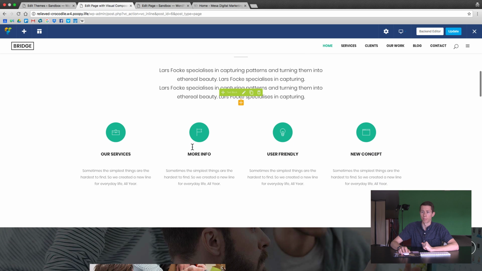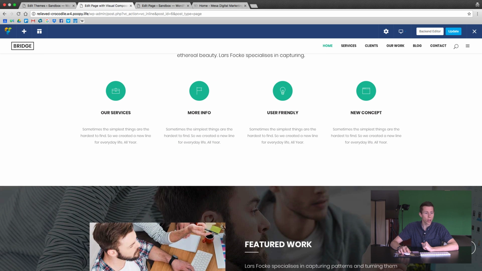So, but yeah, this is just a quick tutorial on how to activate that front-end editor for your Bridge theme.